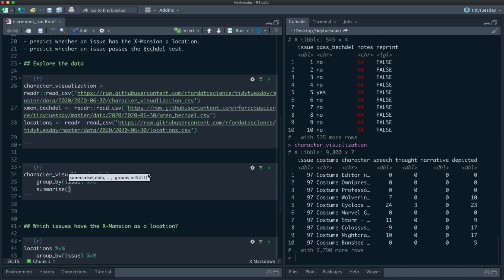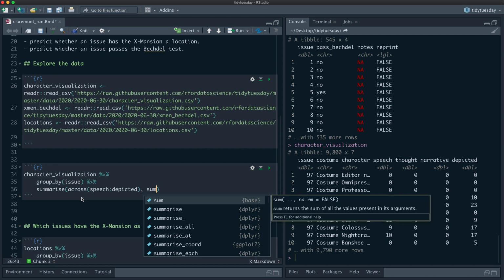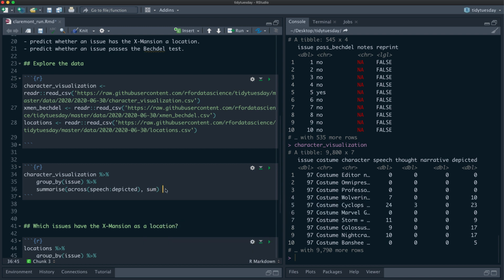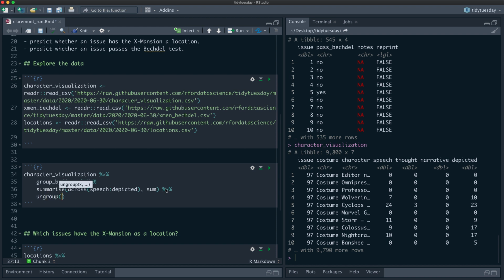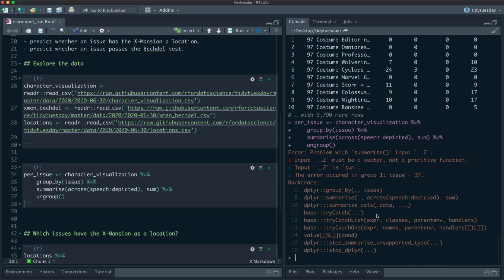And then what I want to do is summarize these 4 columns. So I'm going to use the across function that is in dplyr 1.0. I'm going to say across these 4 columns, I want to take the mean, like so. And then I think I need to ungroup. I can't remember. Like this. So let's save this as per issue. I had something that was per issue, per character, and even in costume versus not in costume, and I did not like that.